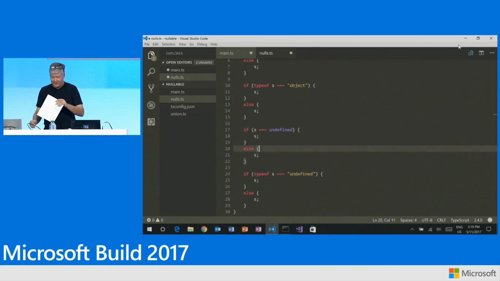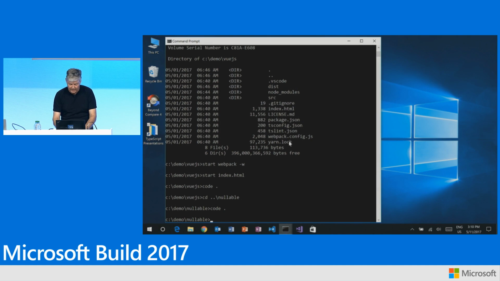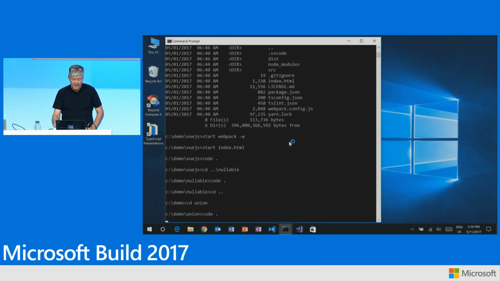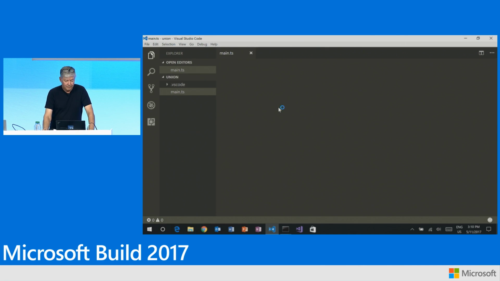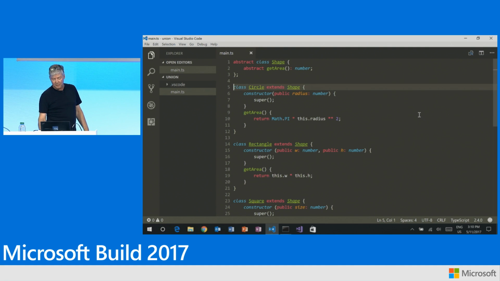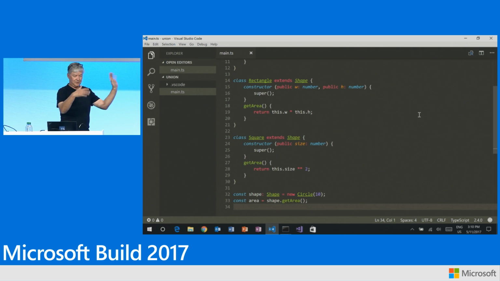Okay, so that's nulls. The other, I'd say, cool feature that we did in TypeScript 2.0 is discriminated union types. Let me try to show you those. Here's a classic piece of object-oriented code with an abstract class shape, and then we have a circle and a rectangle and a square, and they either have a radius and width and height or a size, and there's a getArea function that computes the size, and then we make a circle and compute the area.